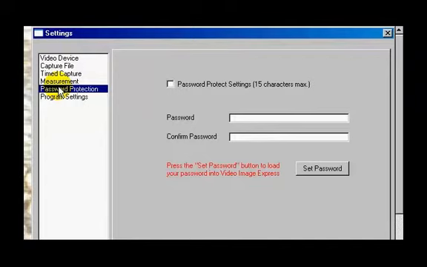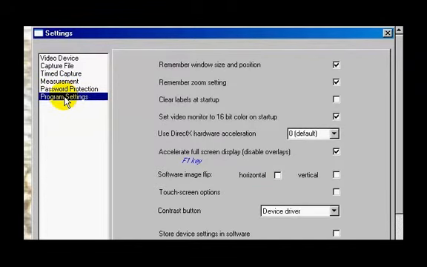Password protection sets a password to prevent unauthorized users from changing settings or calibration data. And program settings determines how the main window and video should appear each time the program starts.